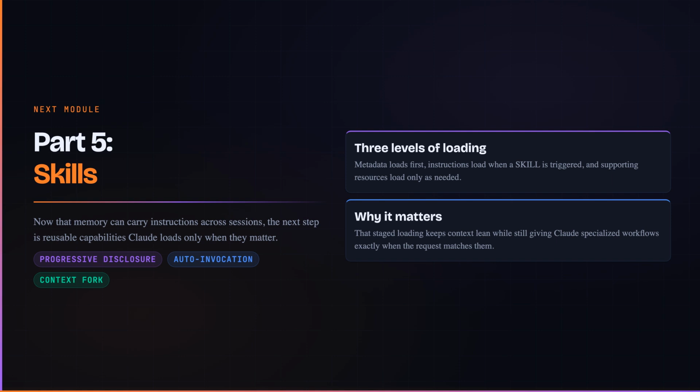Next, we move from memory to skills. Think of a skill like a specialist employee whose job title and short description load first, while the full playbook loads only when needed. That is progressive disclosure. In Part 5, you'll see the 3 levels of loading, how auto-invocation matches a skill description to a request, and how context fork runs a skill in a separate subagent. That is the next step after memory, not just keeping guidance around, but turning that guidance into reusable capabilities.